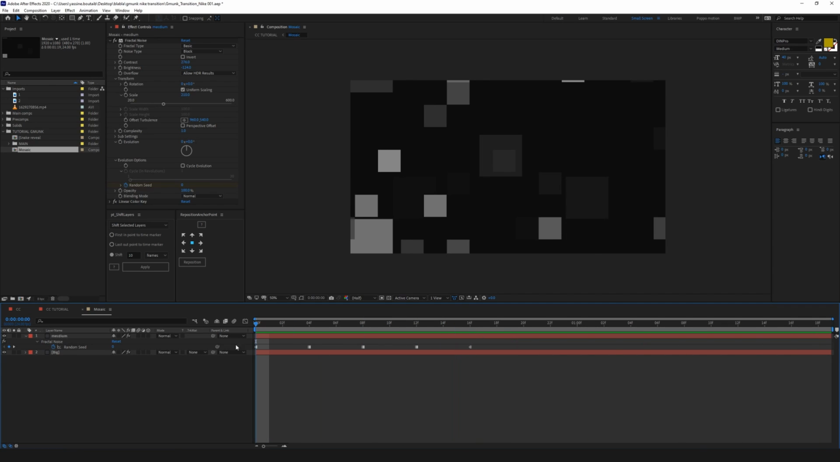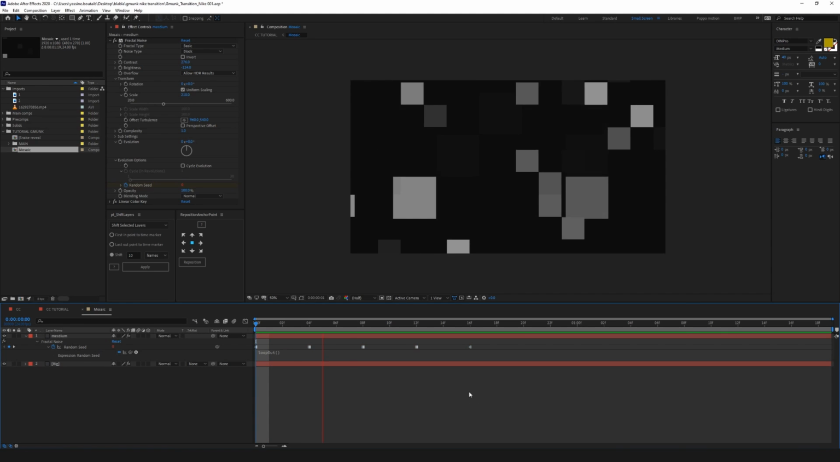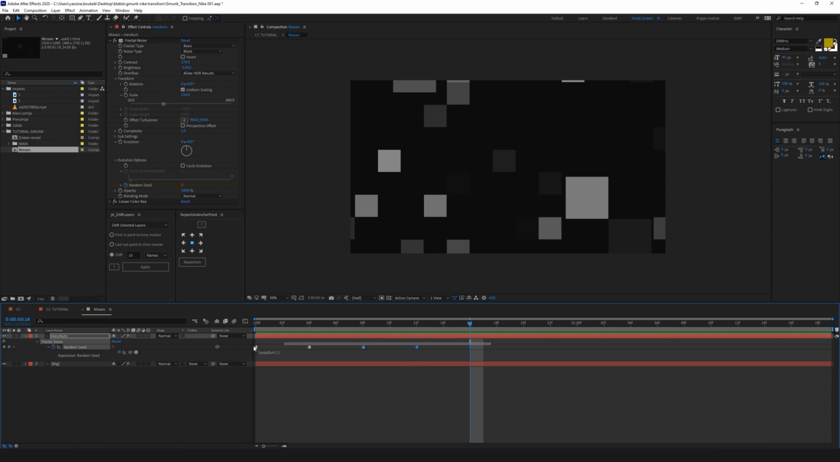All right, now what I need to do is loop this, but I don't want to keep on copying and pasting the frame, so I'm going to use an expression, and that's called loopOut. Now After Effects is going to keep on looping that. Now this is really perfect.